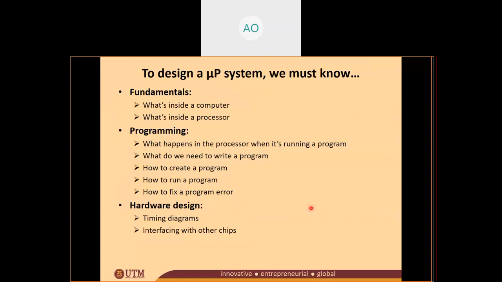So that is the introduction part of the embedded system. To design a microprocessor system, there are three things that you need to know. The first one is the fundamentals. You need to know what is inside your computer and what is inside your processor. You need to know the architecture of your computer and processor. Then we have programming. You need to know how to write a program, how to create a program, and how to run and execute that program.